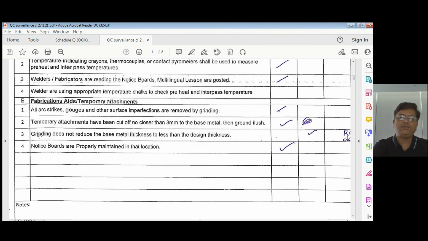And excessive grinding, we have seen that grinder welders and fabricators are doing excessive grinding on the parent material, which reduces the thickness. So we have to tell them that you should not do. So anybody is doing like that, then you have to find out that unnecessary grinding should not be done except the welding area, bevel area only. And that is very important. And if they want to do any removal of anything, they can do buffing, but not grinding.